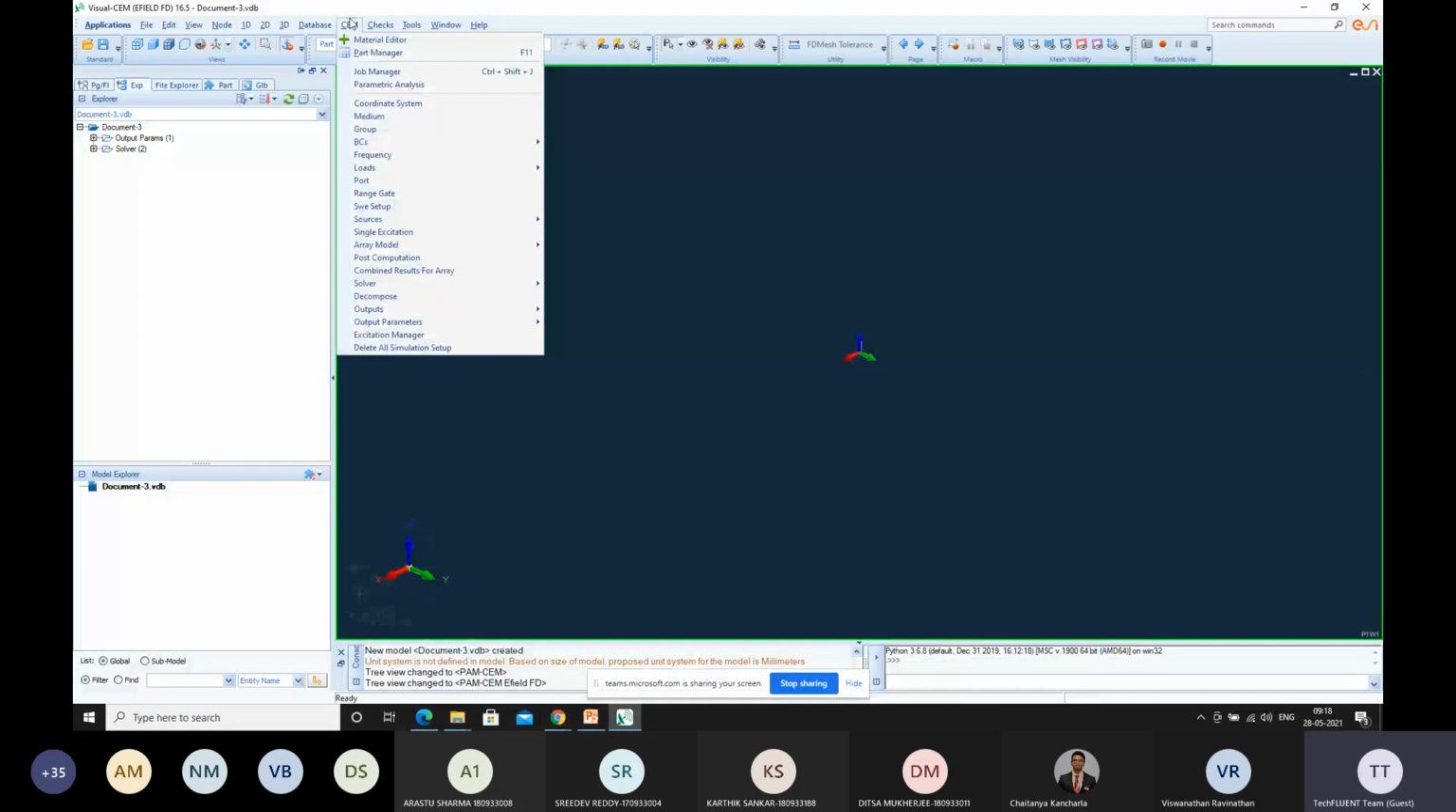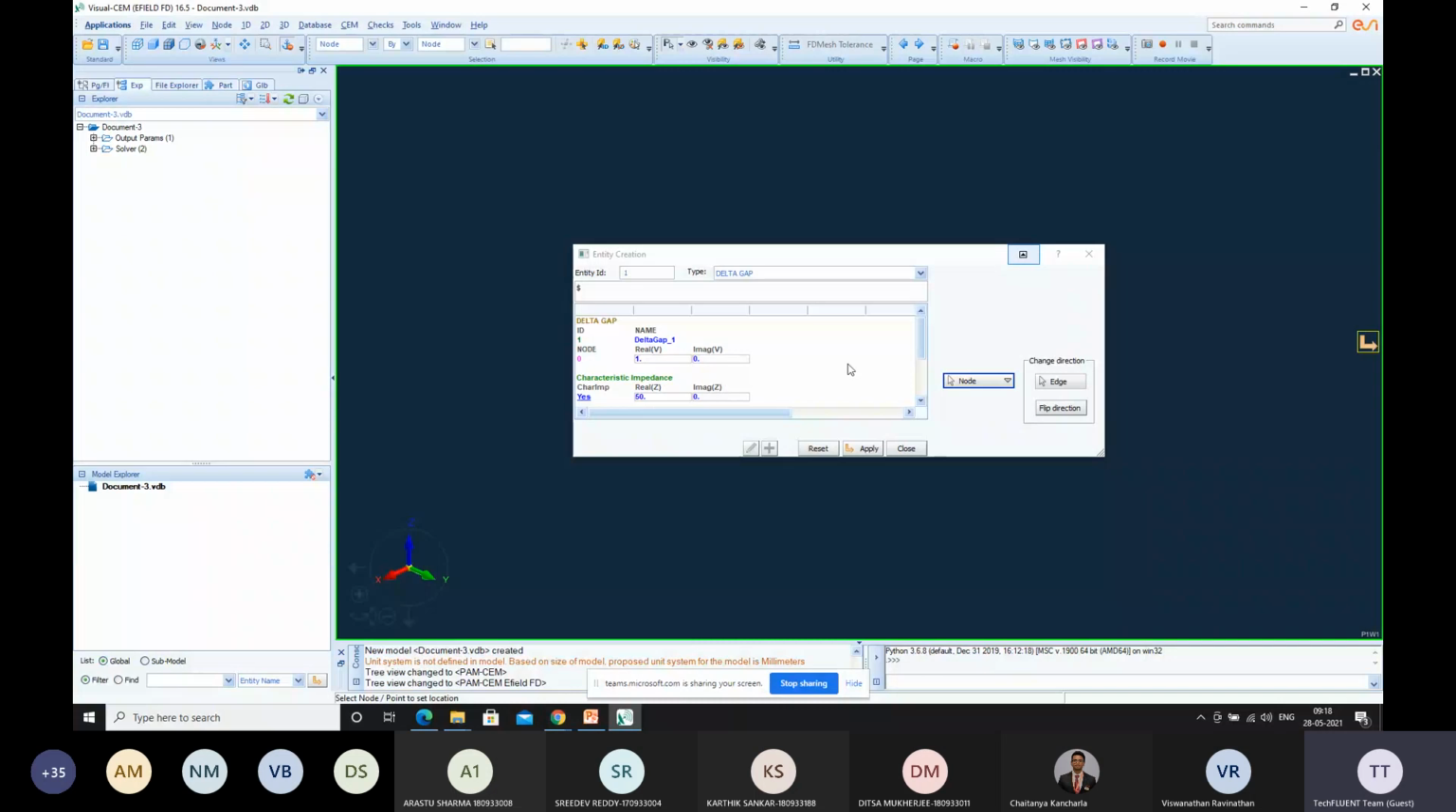You have to go for sources, and go for delta gap. So you'll be getting this kind of menu, and you have to select the node. Always the real voltage should be 1 and the imaginary should be 0. And then the impedance should be 50 ohms, the characteristic impedance.